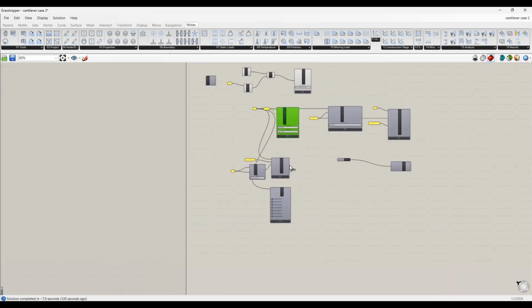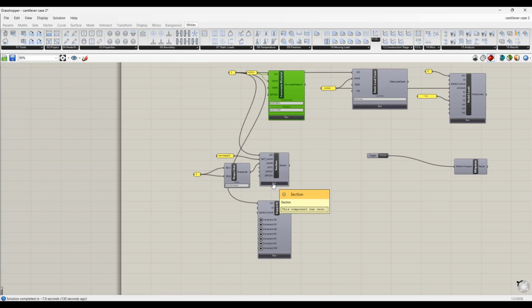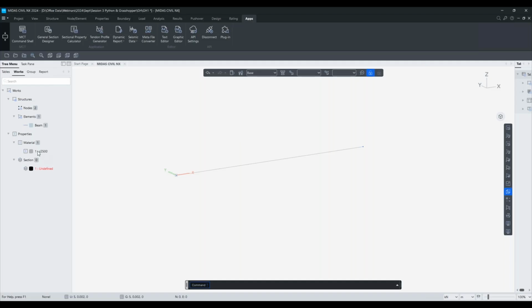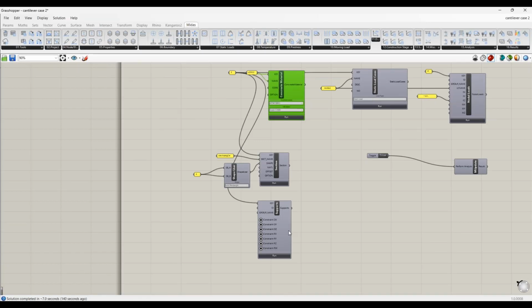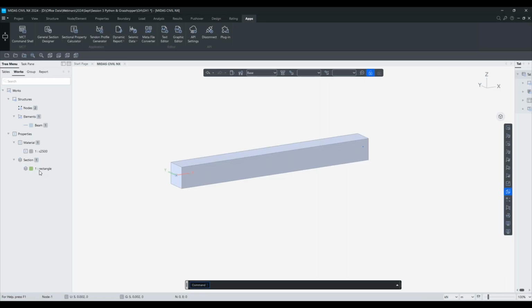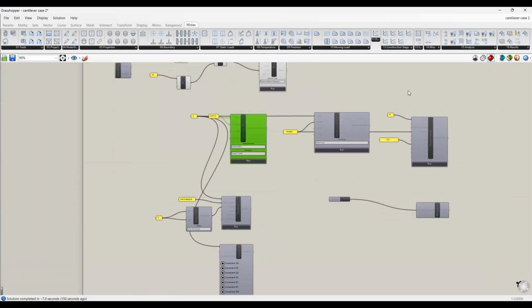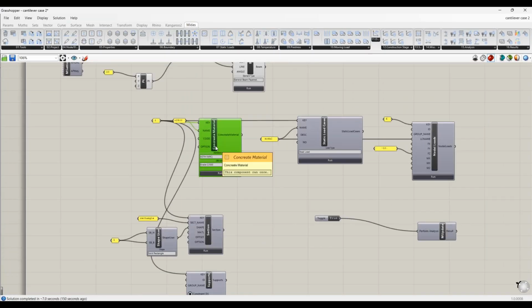So when I click on, let's say, the first part, I'll specify the section property and material property. That keeps on updating. Here is the material property, and for the section property we can click on the section. There is a rectangular section with 1 meter by 1 meter. Now the beam is already created, and the material and sections are also assigned.